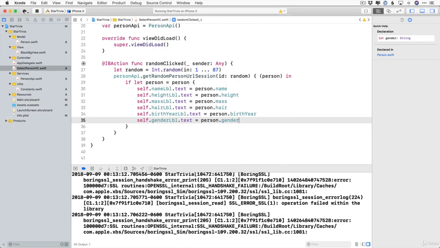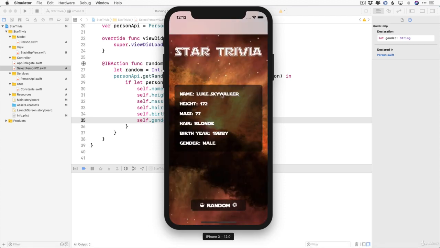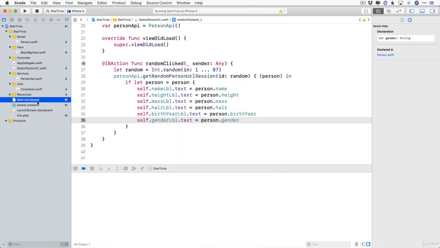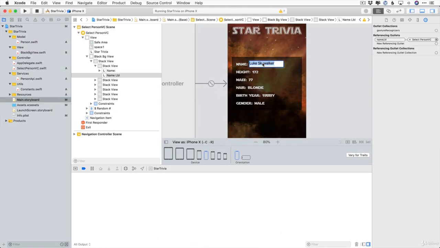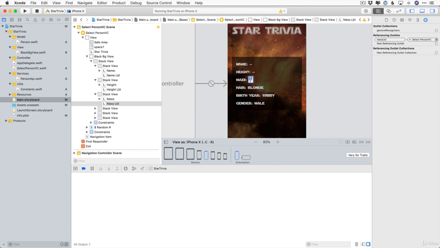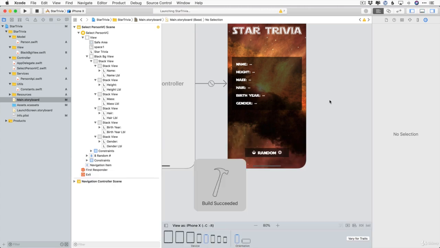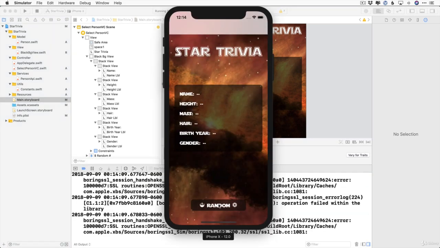All right, the only thing that I noticed here was that we have default values still set here. So even before we've done anything, we have some information here. Let's go ahead and fix that. Let's just change the text here to just dashes to indicate that we don't have any data here yet. All right, let's run that one more time. All right, looks good. And then random, and boom, Finn, nice. All right, so that is awesome.